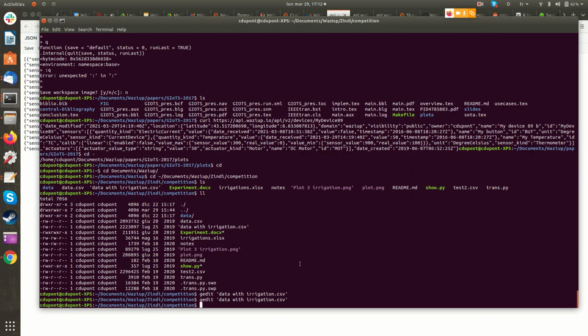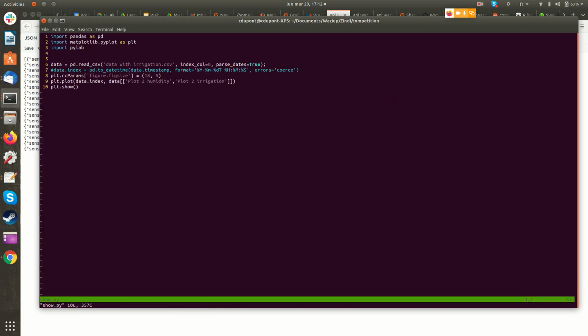And I will create a Python script to show that data. So this is my Python script. It's based on a library called Pandas, which is great for managing a big amount of data, for machine learning basically. And another library called matplotlib, pylab. Basically, you read the file, you determine some parameters, and you show it.